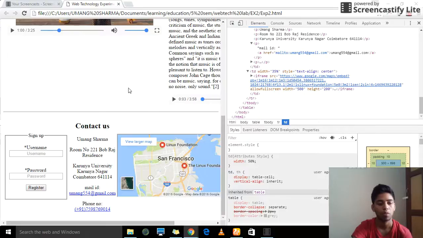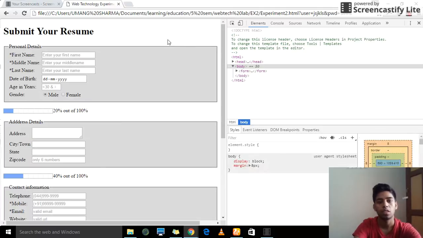So this is about my first page, and now I'm going to give some password. So it goes to my second page. This is my second page.